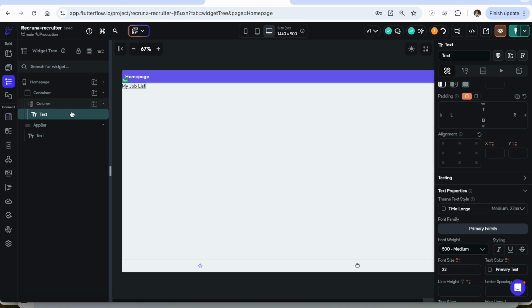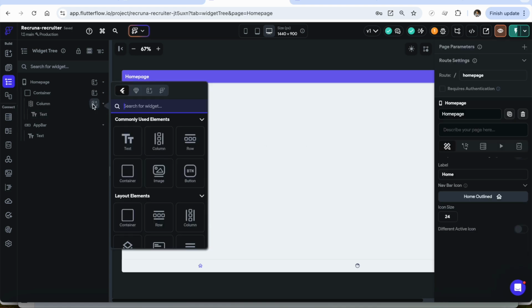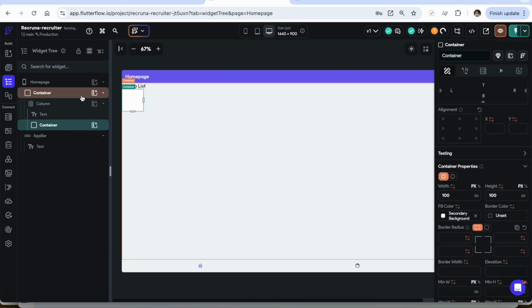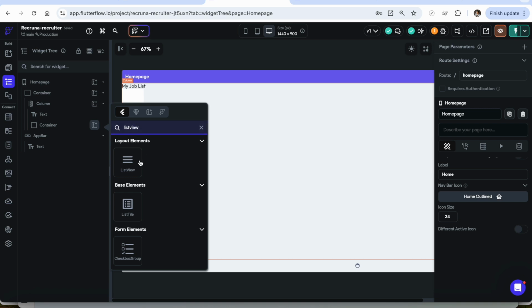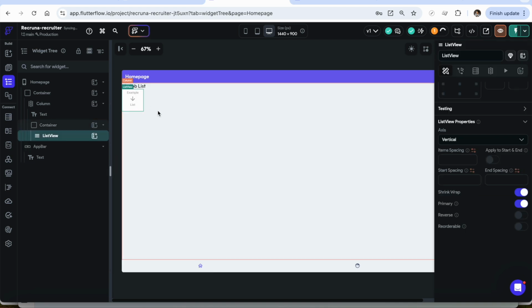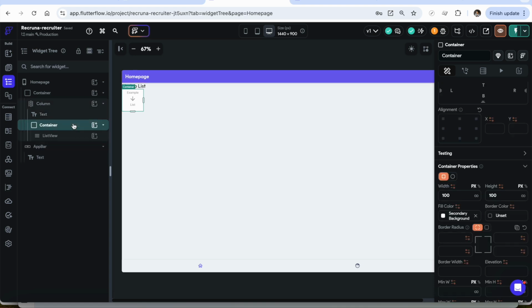And then in the column we are going to add a container within which we will add a list view. So this list view will have the list of jobs which are pertaining to this particular user, right? So this container, again, I'm going to give a width of 100%.